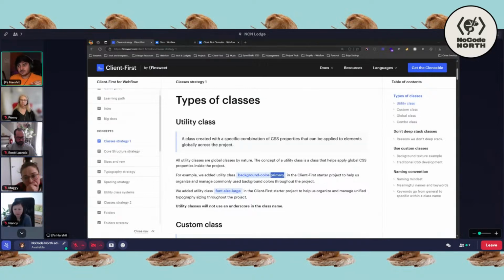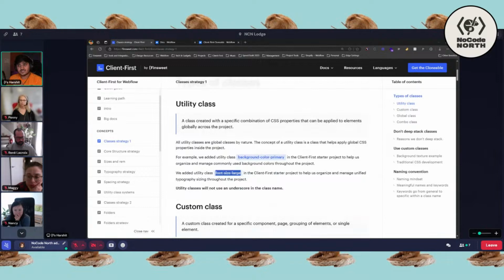Again, you can see we are not using the color name specifically because of the introduction of variables. Now we are not using the color name directly. I will come to that shortly. But right now you can see we have background color primary, font size large. Again, this can be used on paragraphs, text elements. It can be used on headings. They are utility classes. You are free to use them and reuse them on any page.